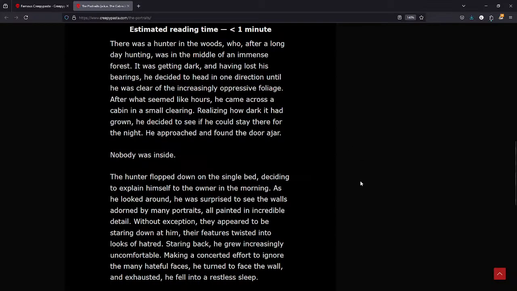There was a hunter in the woods who, after a long day hunting, was in the middle of an immense forest. It was getting dark, and having lost his bearings, he decided to head in one direction until he was clear of the increasingly oppressive foliage. After what seemed like hours, he came across a cabin in a small clearing. Realizing how dark it had grown, he decided to see if he could stay there for the night. He approached and found the door ajar.